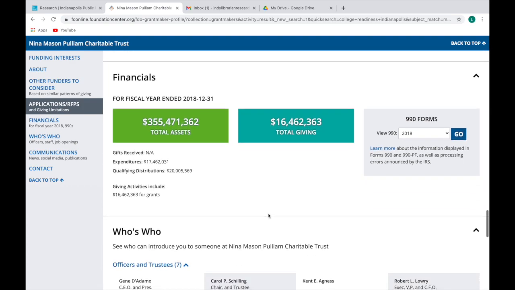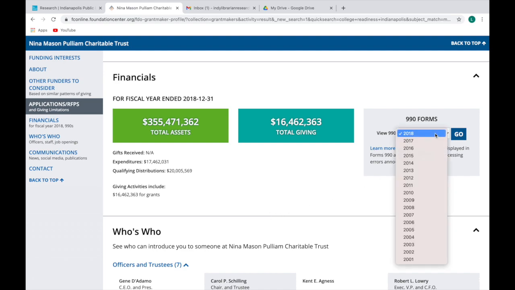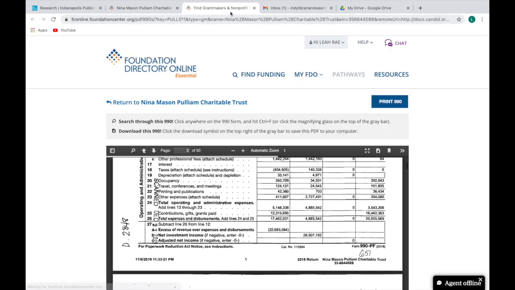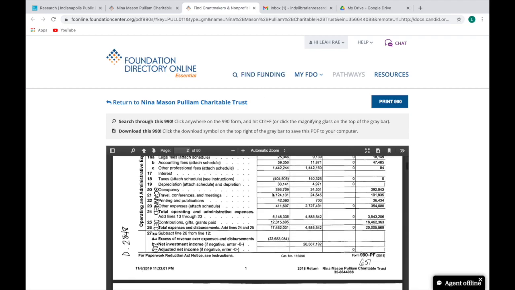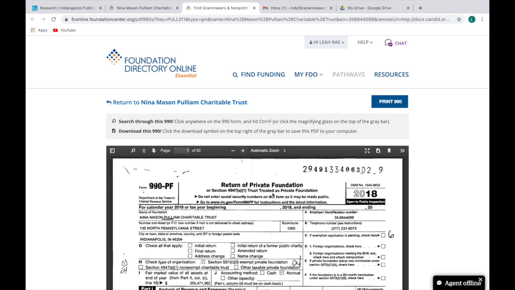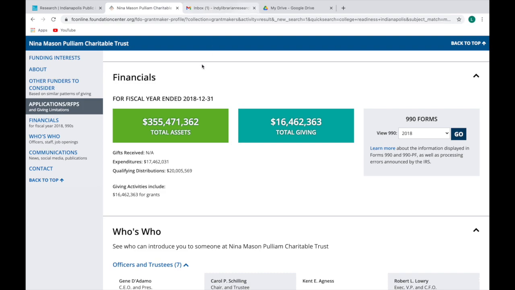The financial section allows you to see an organization's 990s. You can specify a particular year and then just click go. It opens up a tab and you can actually see the 990 for that particular year. We'll close out of that to return to our grantmaker profile.